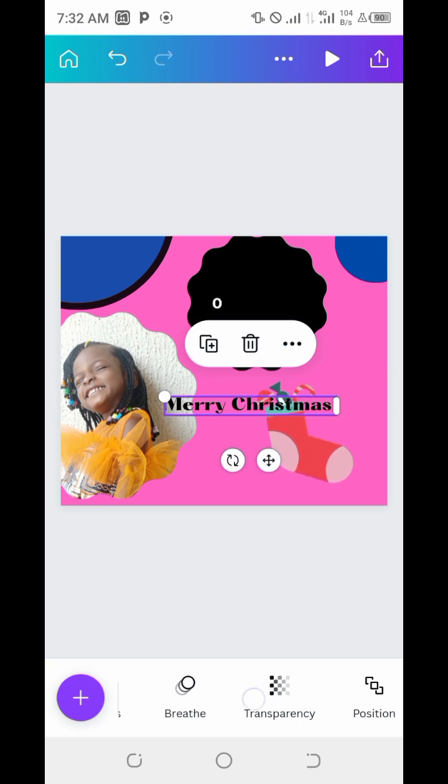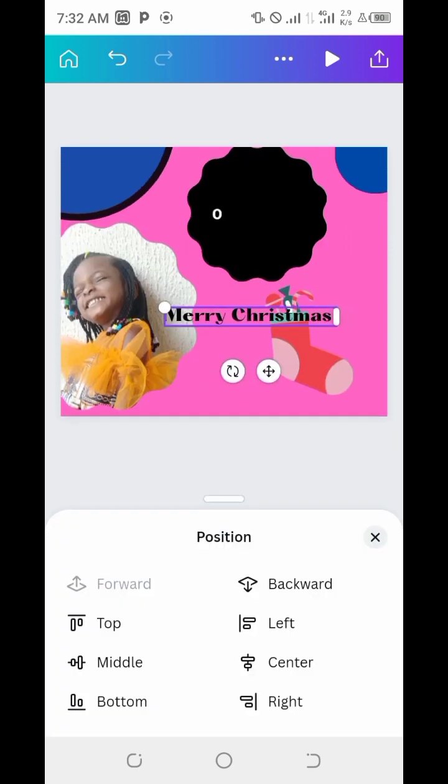So that's it. Transparency, we know what that means. Positioning: this Merry Christmas is on top of this sock sticker, so maybe I want it to be behind. You click on that positioning. That is where it takes you. So let me say backward. Taking this Christmas backward. Okay, it only works for this frame, this side. Let me click on backward again for the sticker.